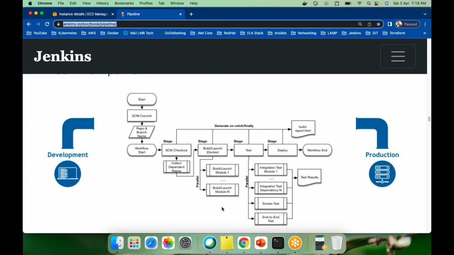So what will happen if you have the machines available, the resources available? What you can do? You can do a parallel build so that all the builds can happen in parallel. It will not wait until another build completes. So in that way, you can save time, right? Your pipeline will complete sooner. So you can do the parallel build also.